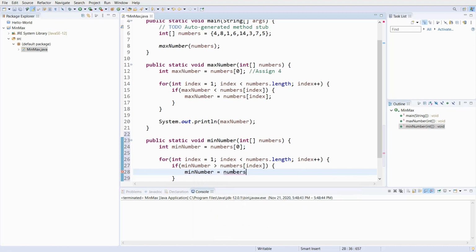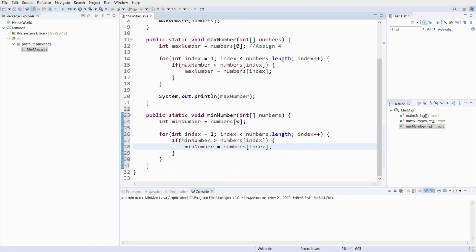So I can simply write this condition again here. So here we are basically saying that if my current minimum number was greater than my next minimum number, then assign that new minimum number to my current minimum number. And then finally, when the for loop is finished, I can print this minimum number here.